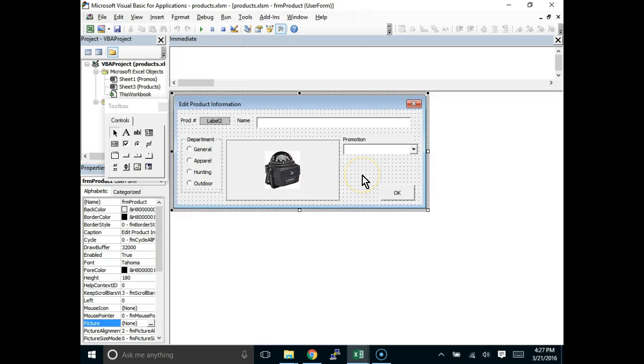There it is. Now, here's the thing I want to stress about this. I have just imported the bytes from this picture. That whole picture file is now embedded in this image control. If I go delete that picture off my hard drive, it has no effect on this picture that's here. I have a copy of it inside the form. It's right here. That's good.